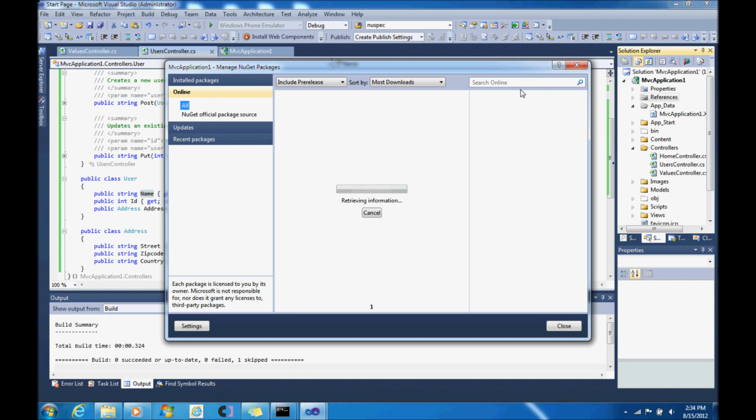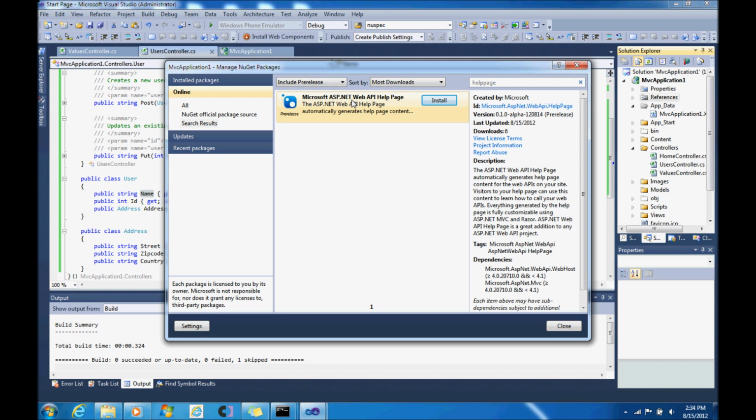and search for a help page. Make sure you include the pre-release. Here you can see the help page pre-release package. Let's install that.